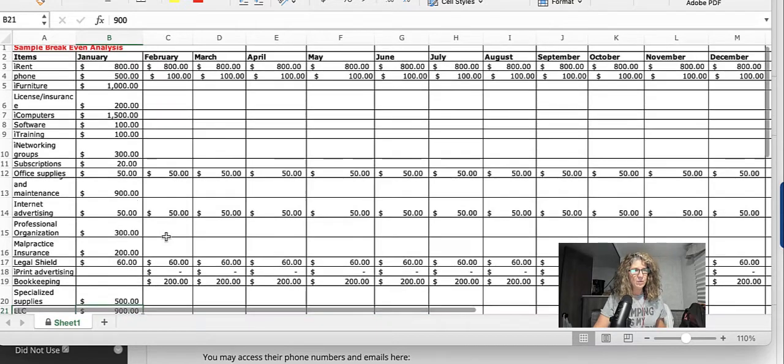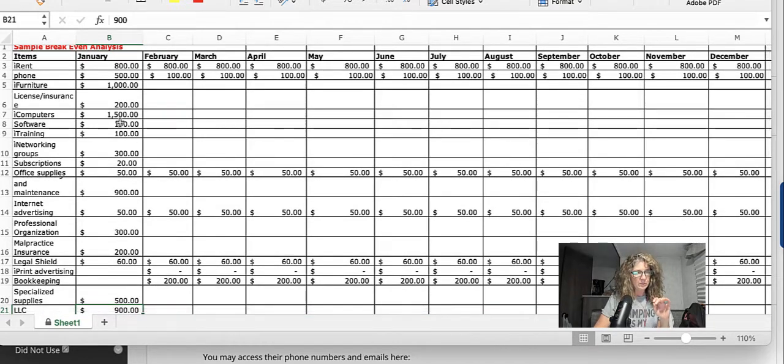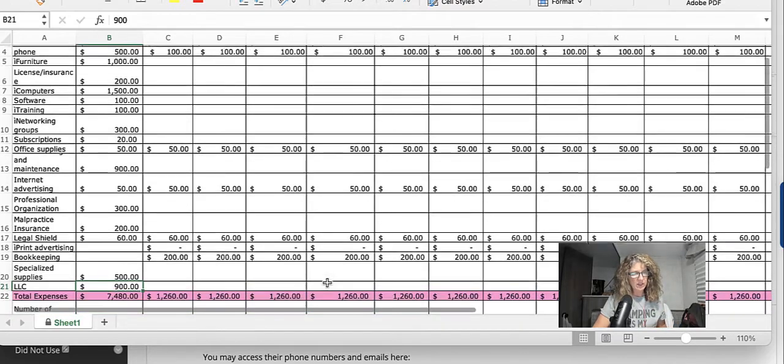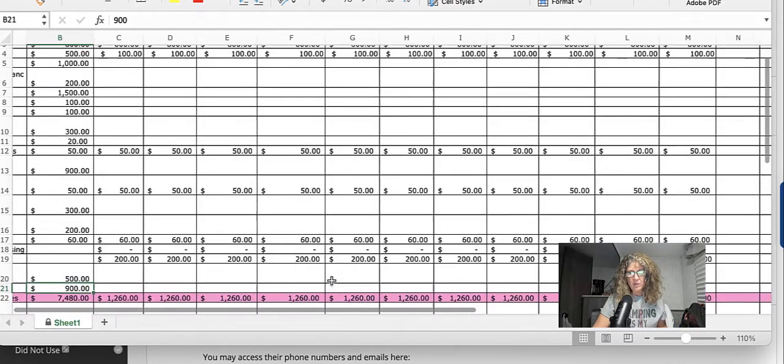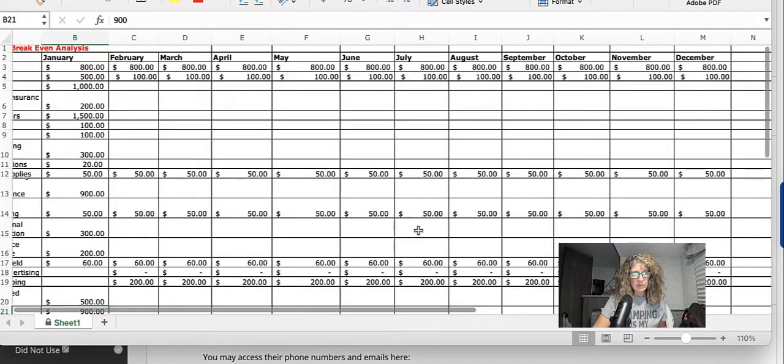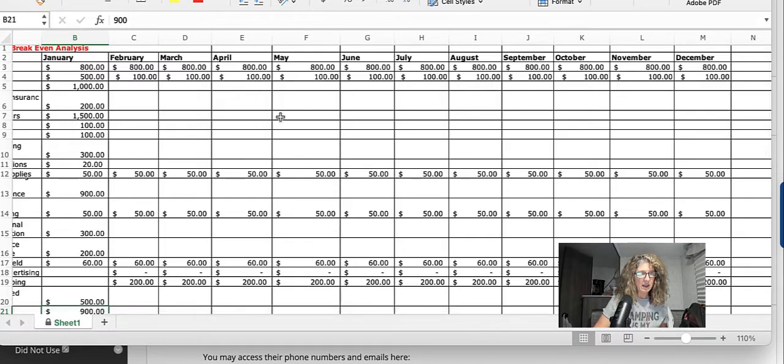And then when we see now we've got these big expenses in January, for the rest of the year, we just have things like rent and your phone and your office supplies and your internet advertising. Actually, I would even get rid of the internet advertising at first. Your legal shield, maybe not. Your bookkeeper, definitely get rid of that. So really, you don't hit any big expenses until, let's see, April.